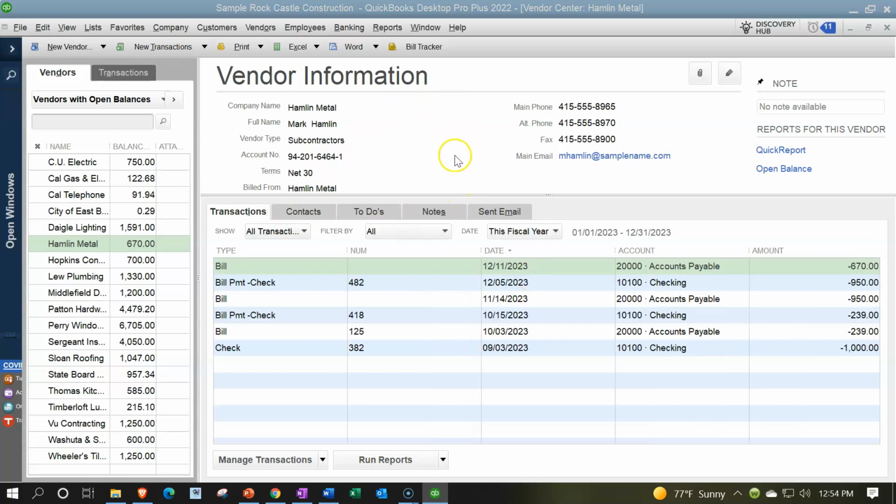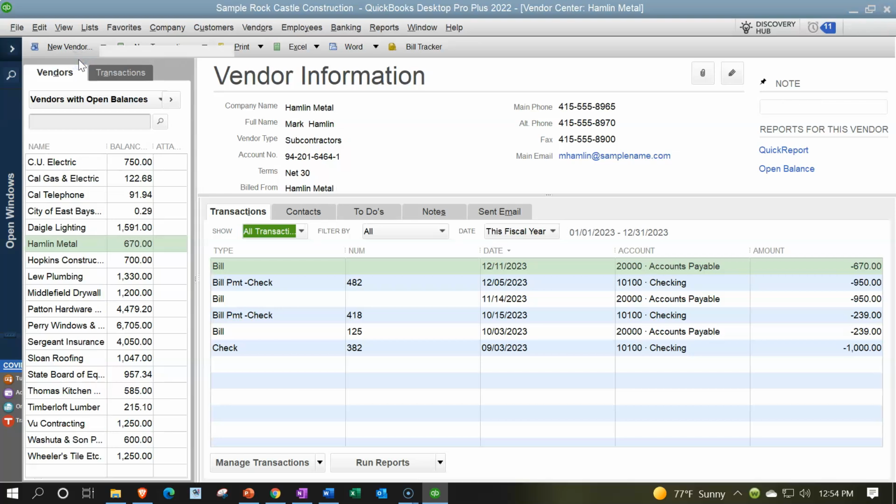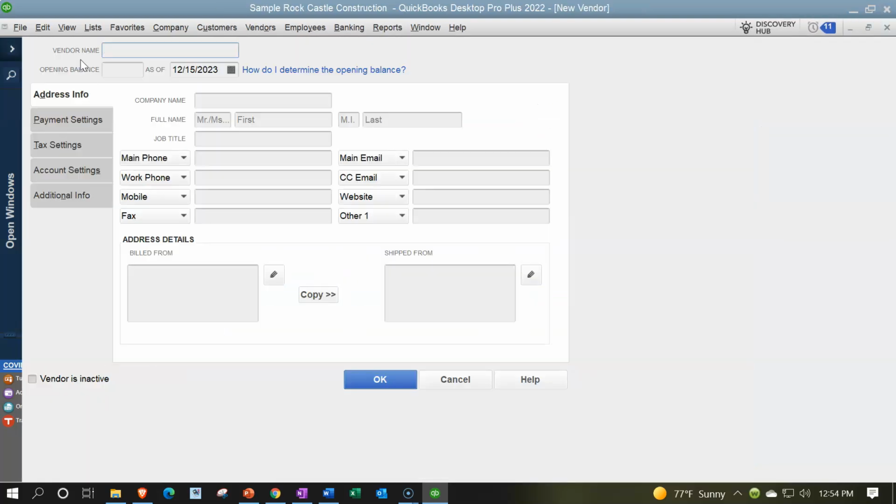A lot of this information will be populated when you create, say, a new vendor, which you can do from the vendor center. You can hit the drop down and say new vendor. I won't actually add the vendor, but you can see the input field for it. You can also add vendors as you go, which is probably the more common way that people will add normal, day-to-day types of vendors for bills that they are paying.